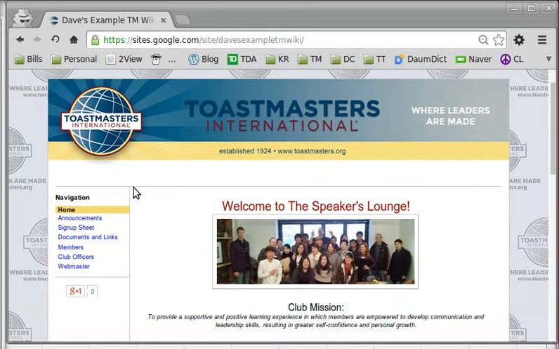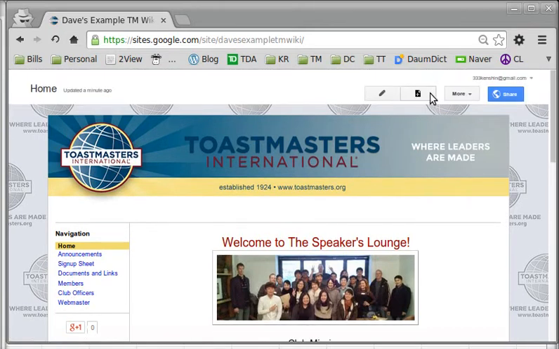Now let's look around at what we have. There's some basic navigation with a home page, announcement, sign-up sheet, docs links, members, officers, and webmasters. If you want to create more pages, you can, of course, using the new page option. But let's see what we have so far.